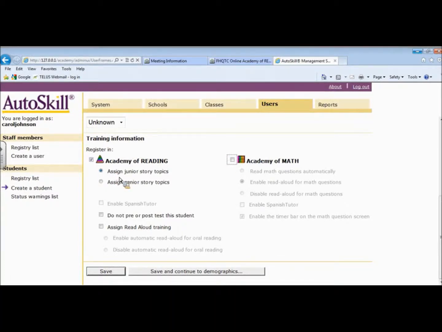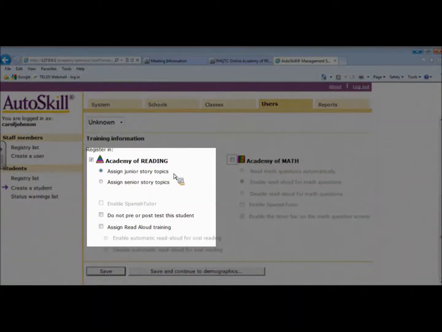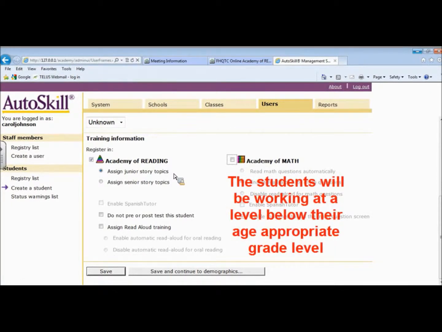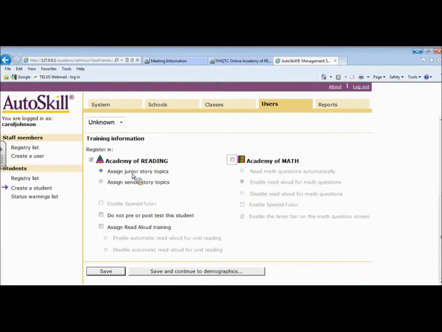So you can see this student has been assigned junior story topics. What that means is when the student gets to his or her comprehension training in the Academy of Reading, there are 10 levels of comprehension. And in the Academy of Reading, we talk about levels rather than grades because it is designed to be intervention, and normally students would be working at a level below their grade level. So it's just a more positive way of looking at this.